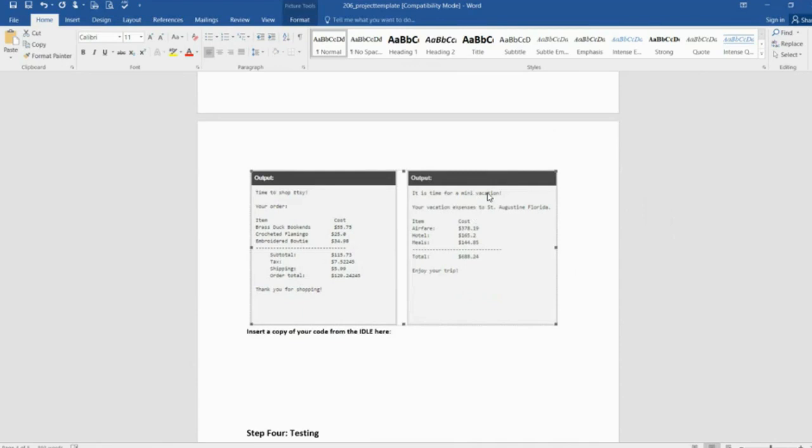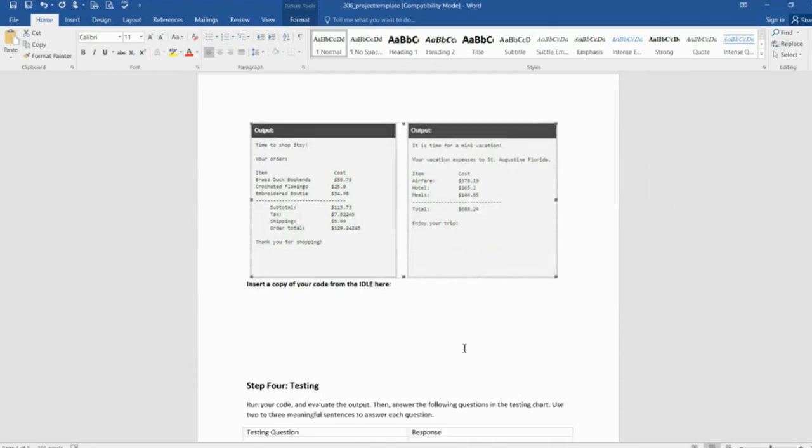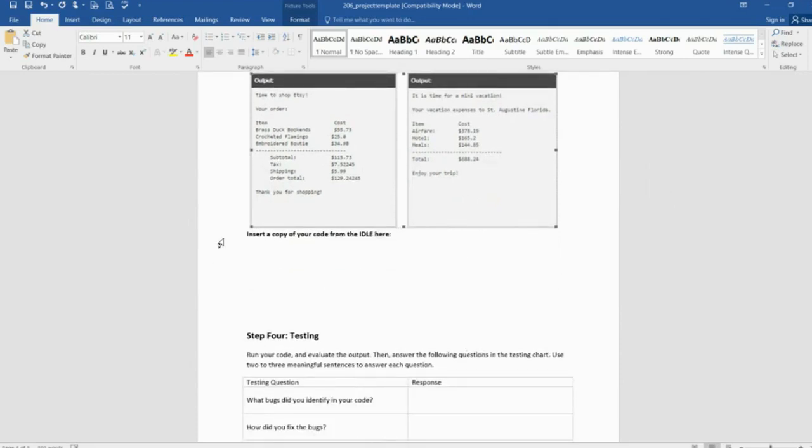It's time for a mini vacation. Your vacation expenses to St. Augustine, Florida. Airfare, hotel for first night and second night, because there's 2 nights, I said, and meals. And here's your total. Enjoy your trip. So that is just a sample of output.